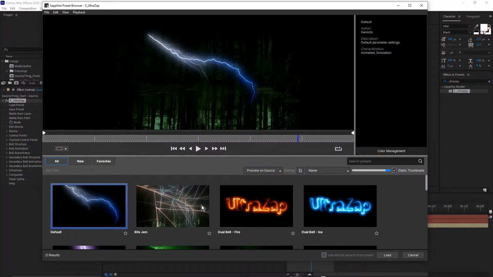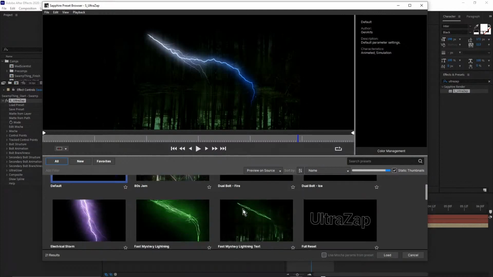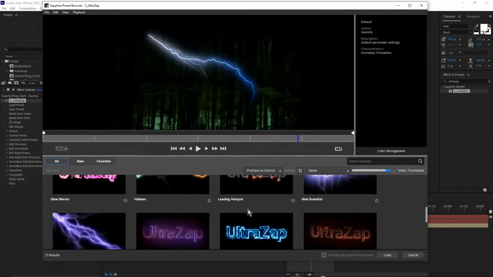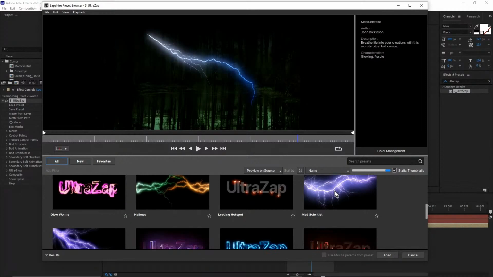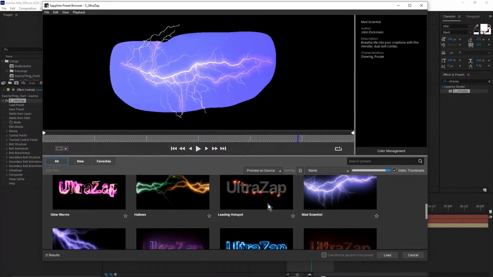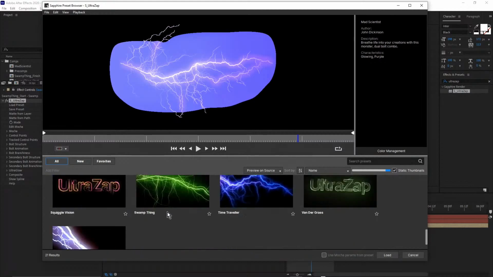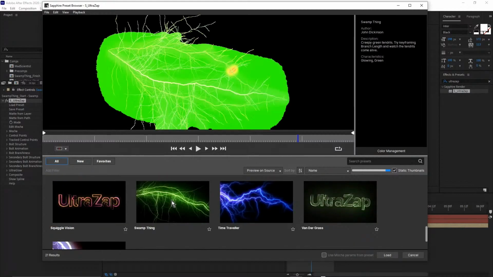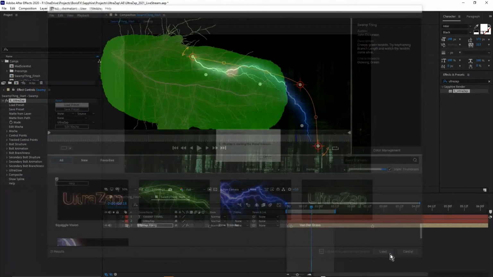So notice down here, some of these thumbnails actually have text and some don't. And generally what you do here is if you wanted to apply UltraZap to some text or to a path, and I haven't shown you that option yet, which is part of UltraZap, we'll look at that in a sec, you choose one of these presets. You wouldn't generally apply one of these other presets, like Mad Scientist here, to text without making some adjustments, because this would probably make your text completely blown out. But there's a lot of really great presets here. I'm going to grab this one, Swamp Thing, and just click load.